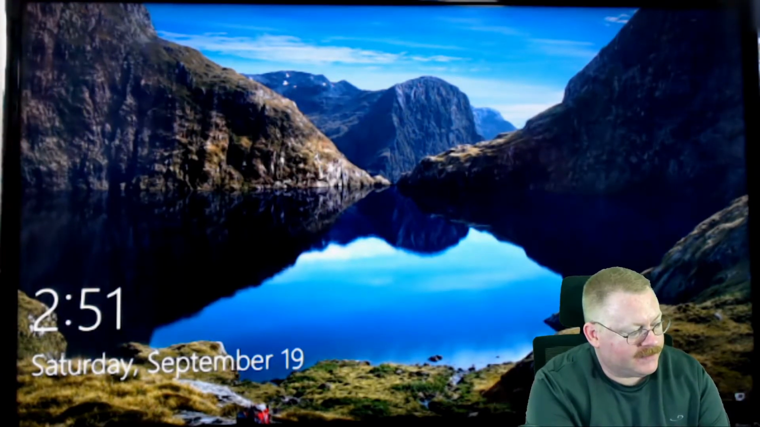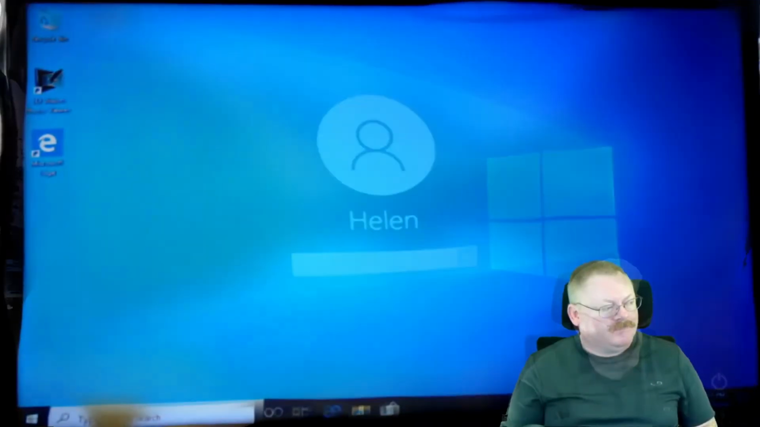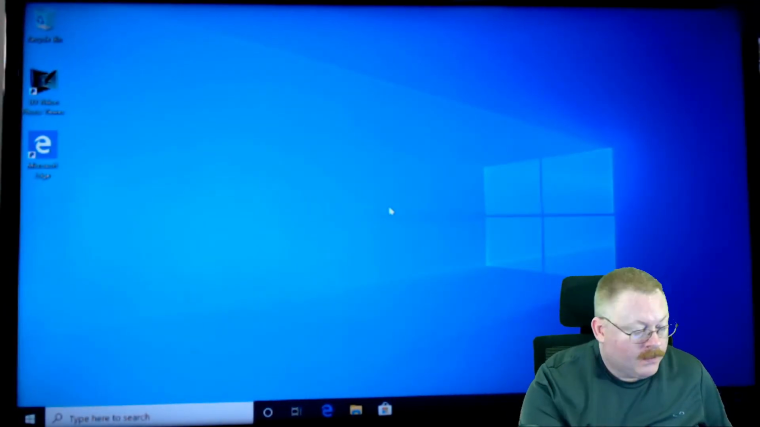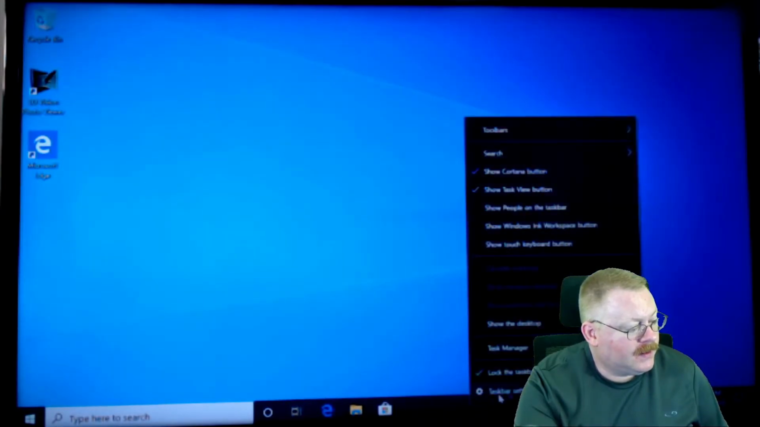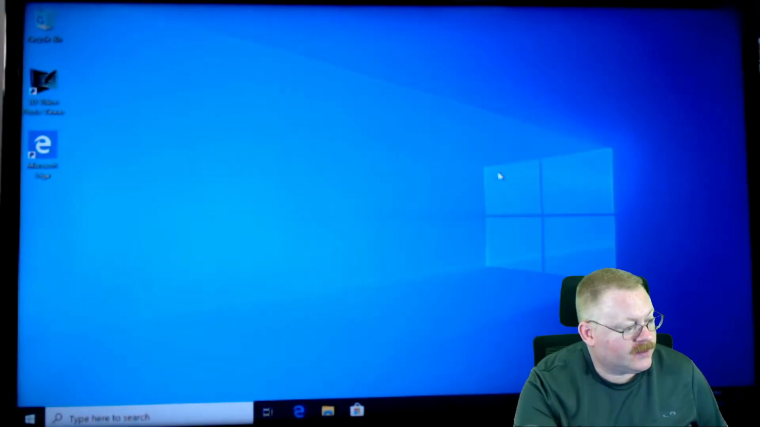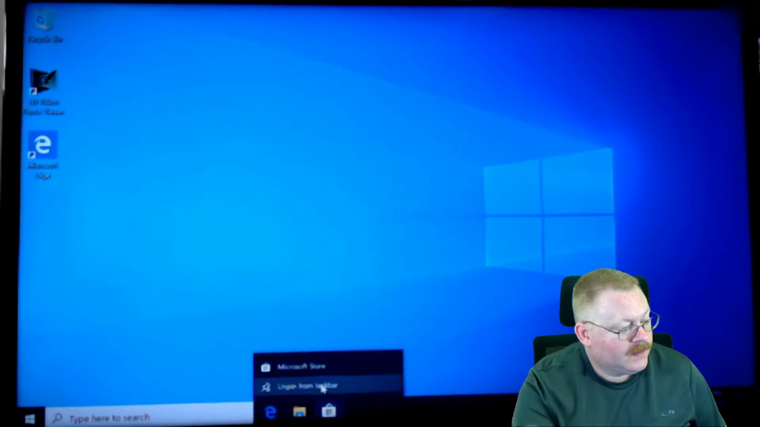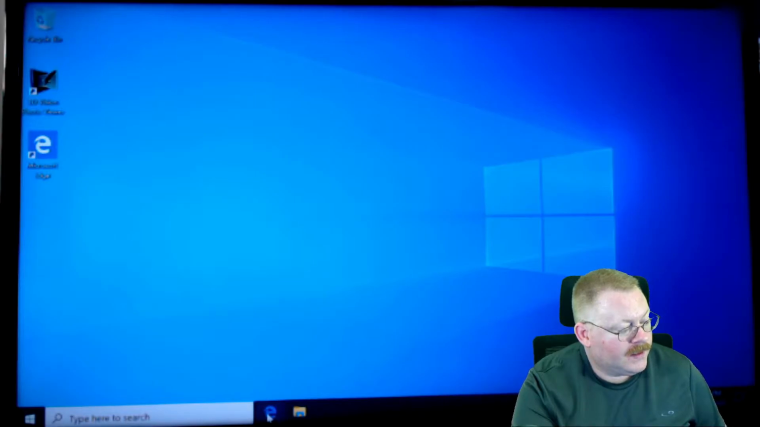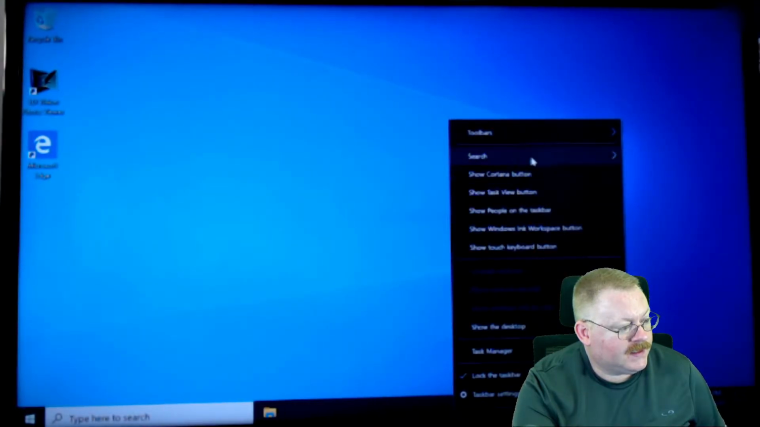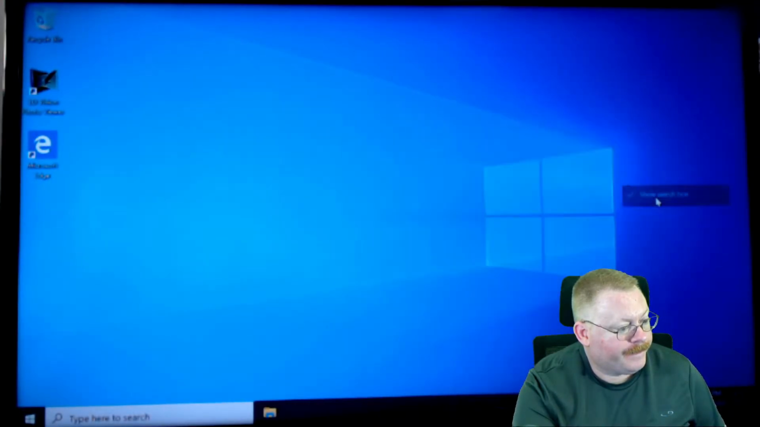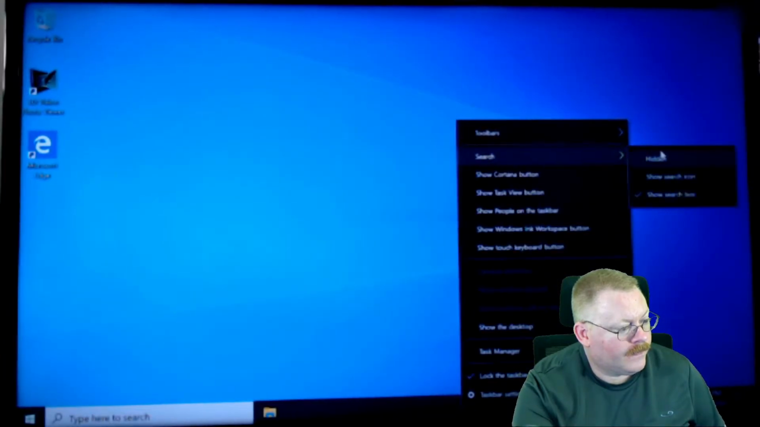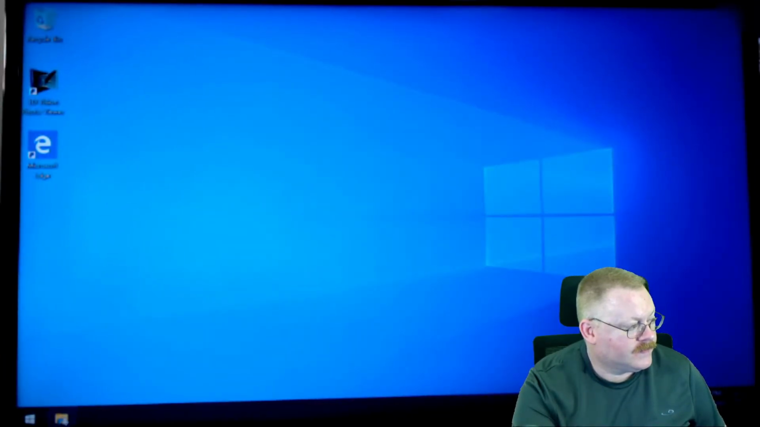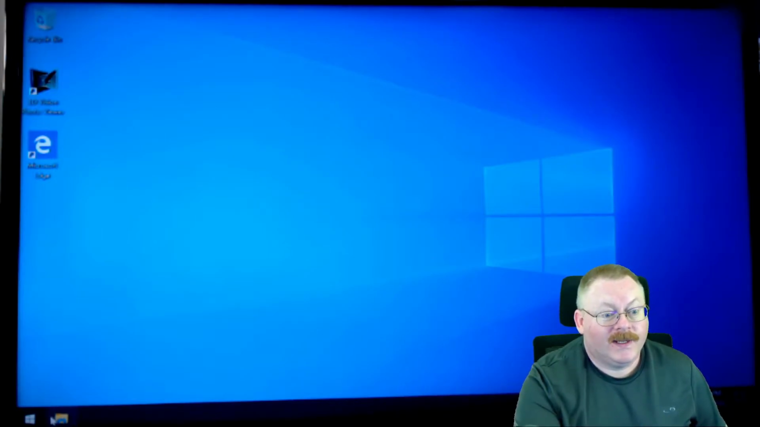All right, now, boom. All right, so on the taskbar, we're not going to have Cortana. We're not going to have the task view. We can get rid of the store and unpin Edge. We don't even need the search bar. There we go.